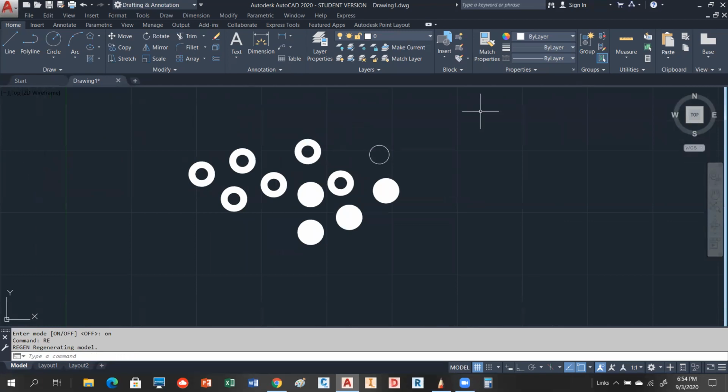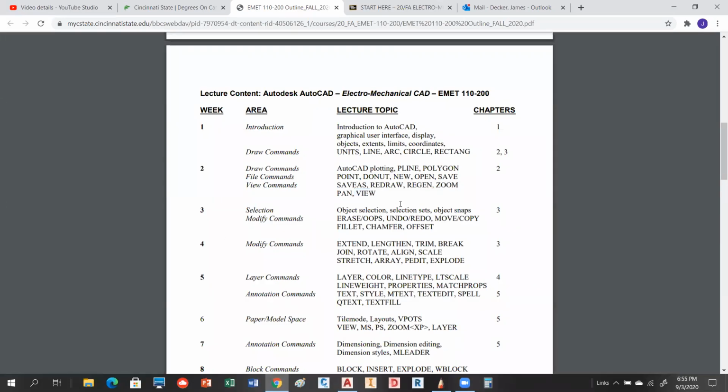Awesome. Okay, so let's go ahead. We'll erase. Well, actually, you can leave that on because we're going to start some other things. So one of the things I want to do now is take a look at, so we've looked at P-line, polygon, point, donut. So we're going to look at these file commands: new, open, and then we got the save and the save as commands, okay?